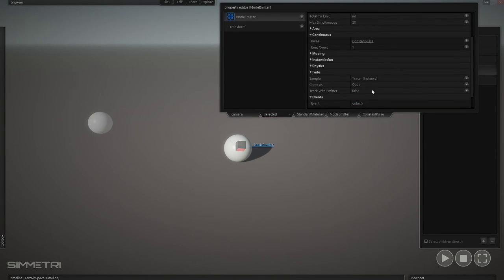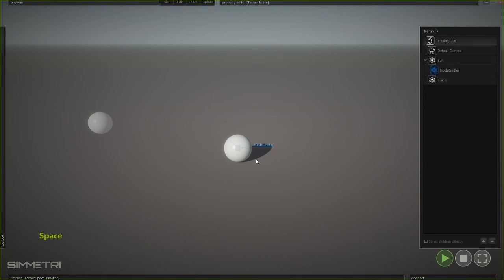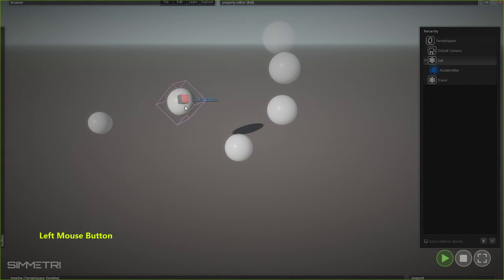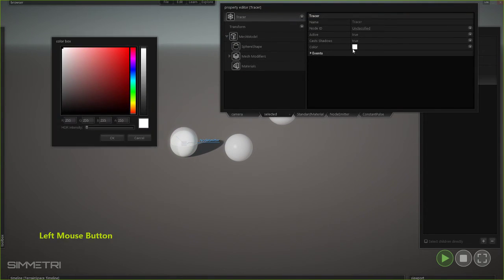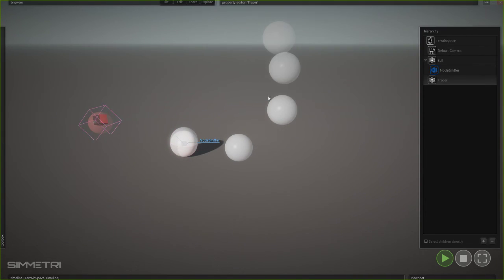Okay, so we want this to be full copy. So when we press play, and we get a handful of these out, one every second, you'll notice now that if I change tracer, I only change tracer.